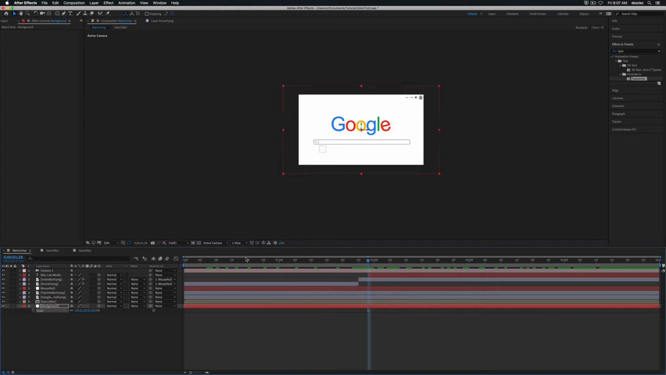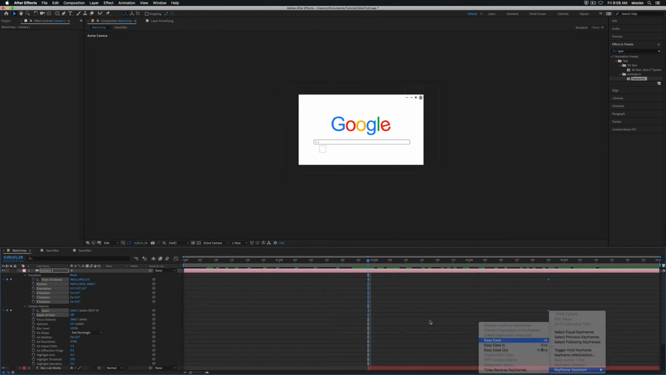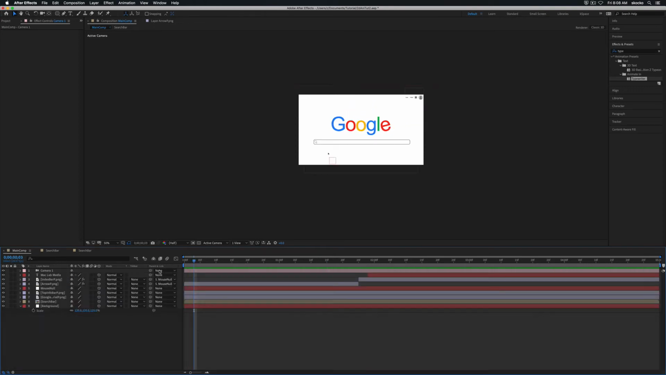So, before we go, we're gonna want to ease these keyframes, because it's always good to have nice fluid keyframes. In this one, it's really easy because we can select all of these, right click, keyframe assistant, easy ease. We don't have to do any of the crazy animations we did for the beginning. And play it back and watch it, and there you go.